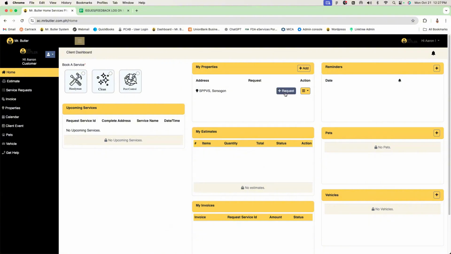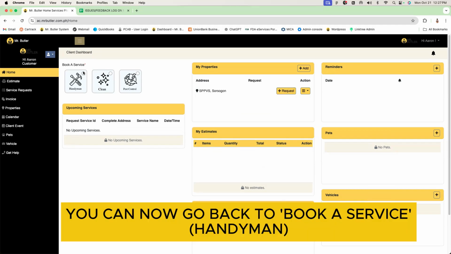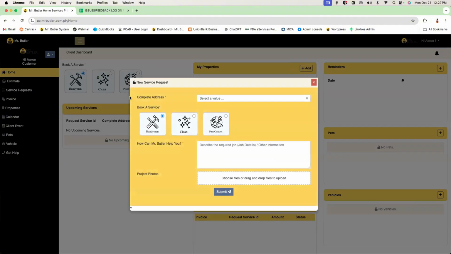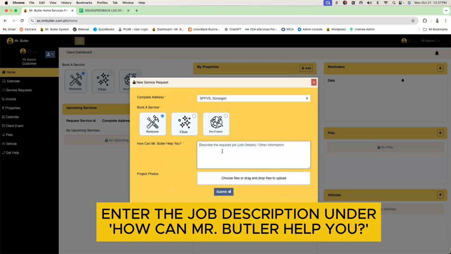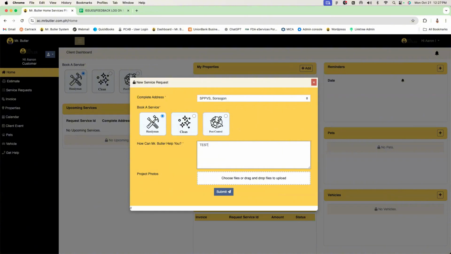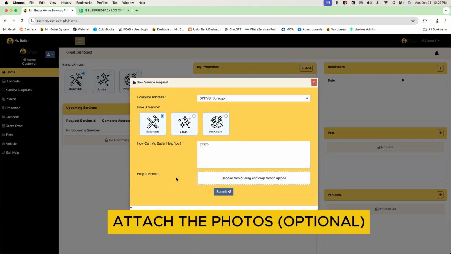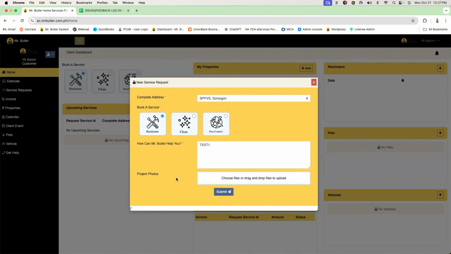Okay, so once you have the first property, you can now go to the buttons for booking a service, let's say handyman. If you click on this, you notice there is already a property. Just click on that, and then here you can type in the job description or the job details that you want done in your property, let's say first. And you have the option to attach photos to help us see the problem. For example, if it's a roofing problem, you can attach a photo of the leaking roof or where the problem is, and then just click on submit.